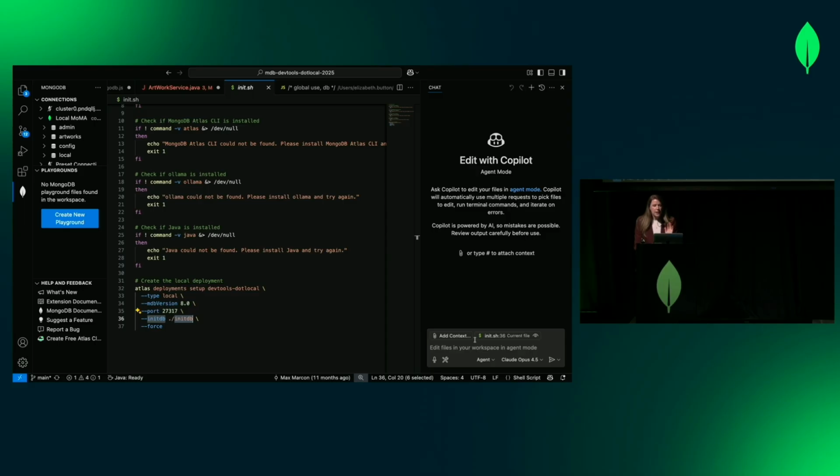Cool. So I've already configured the MCP server here in Copilot for us so that we don't have to do the setup together. And you can see that Copilot is running in agent mode down here too, which gives it access to all of the MCP tools. So let's go ahead and just ask it a question about our data to see how the MongoDB MCP server integrates here. I'm going to ask it, how many artists have artwork in my cluster?